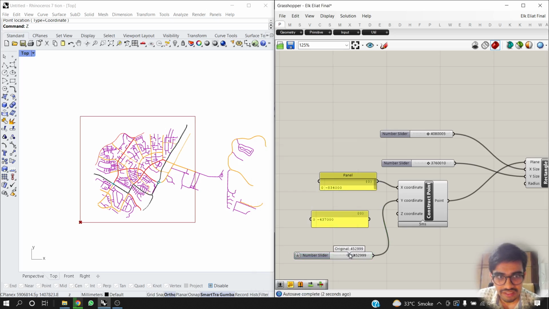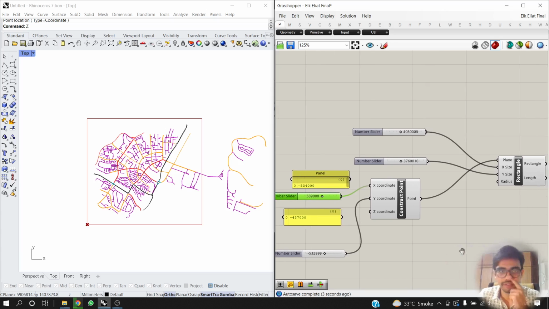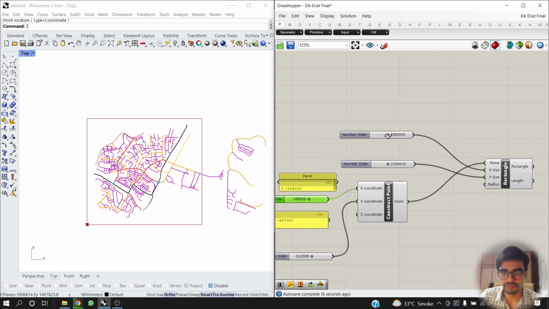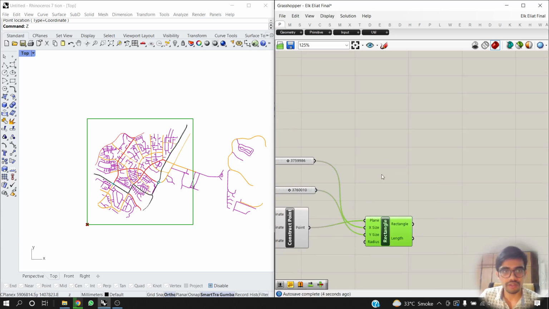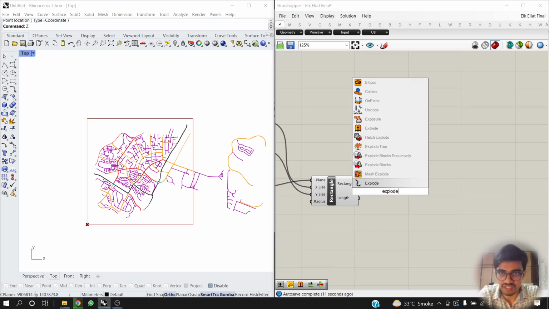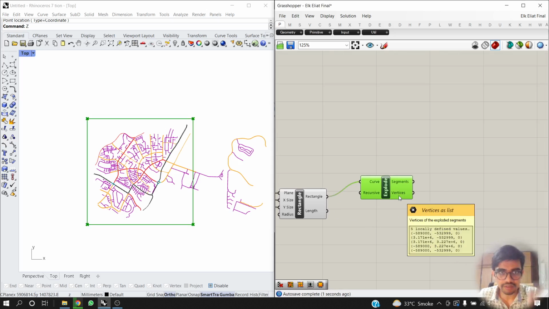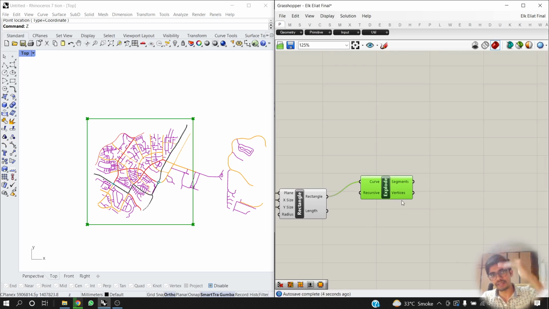We need it. Well, I think it's fine. X coordinate. All right. Spending too much time on this. We got the rectangle. I guess we'll just explode it, and we get these four segments. We'll take one segment and then create those sections.